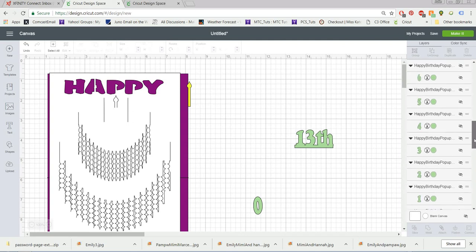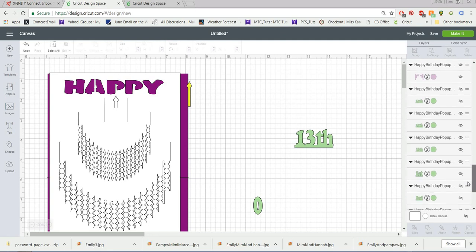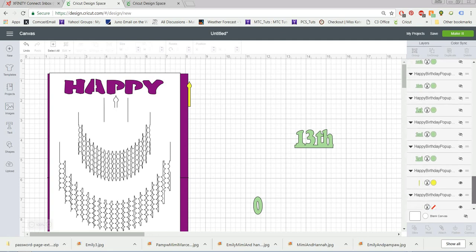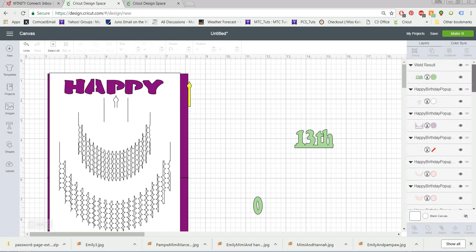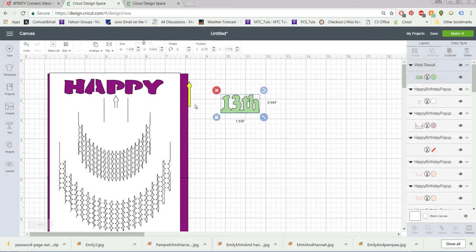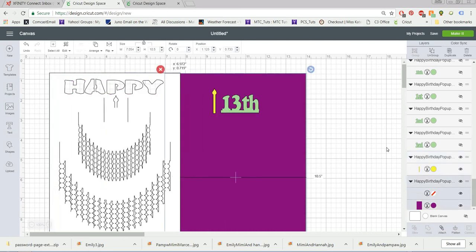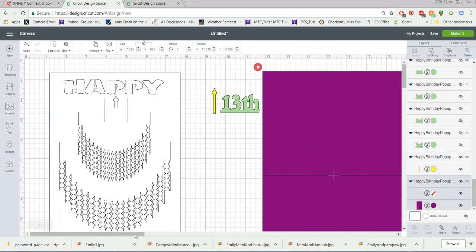So I have only one more 0 down here to close. If I select it here, it takes me to it in the layers toolbar on the right side. So now I have just the one that I need. I have a yellow candle that will go here, and the backing outside of the card is this purple one.